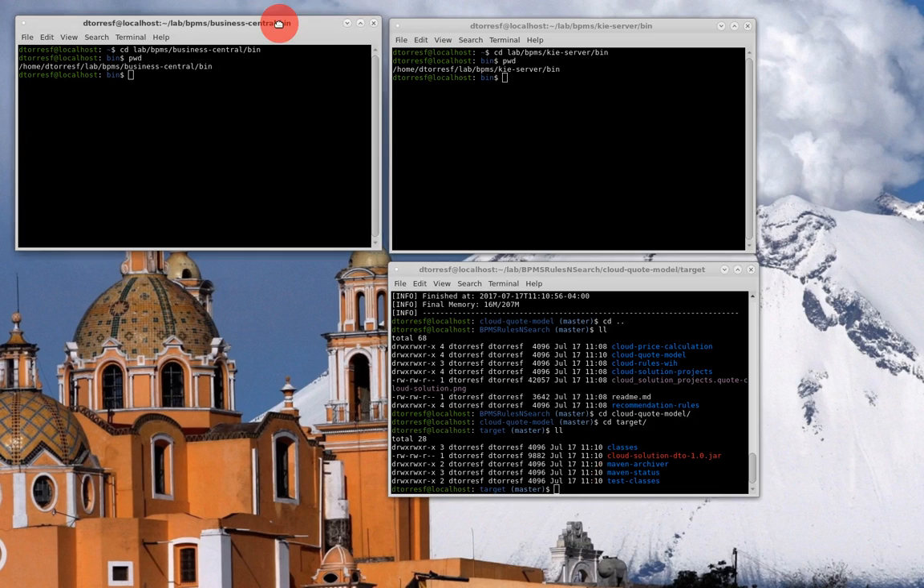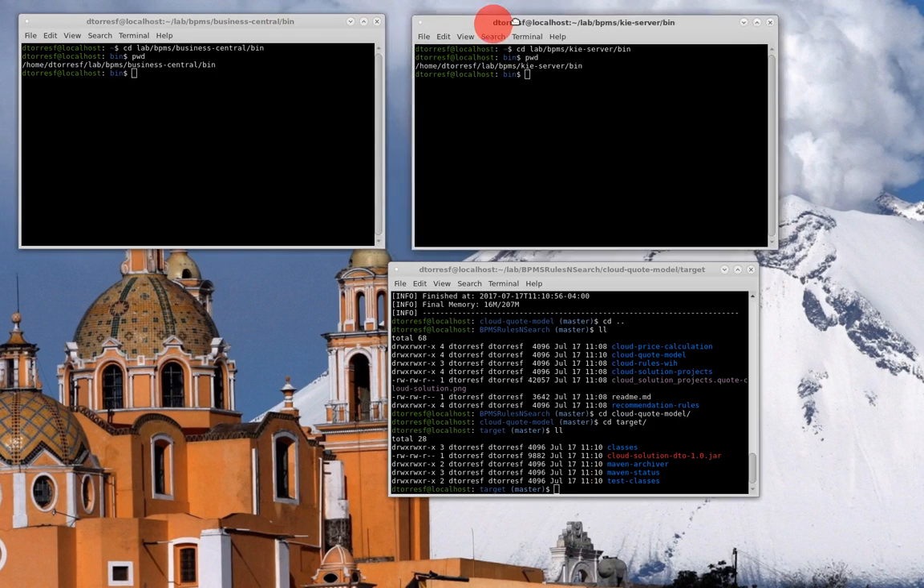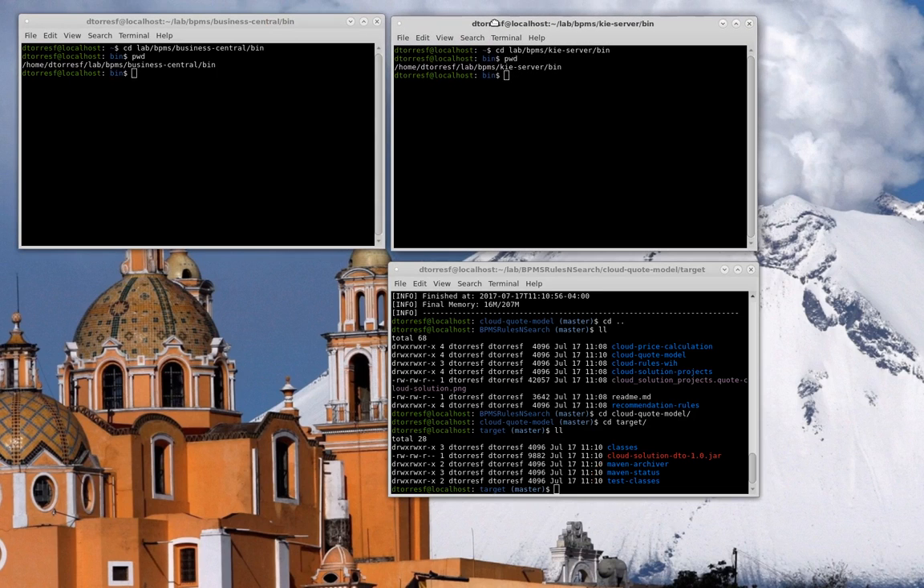Here I have two instances of the JBoss EAP server. One of them will be used for the Business Central, the other one will be used for the KIE-SERVER. I'm kind of simulating the controller of the KIE-SERVERs and a KIE-SERVER instance right here. So we will copy to the KIE-SERVER instance, which will be our runtime, this jar file.